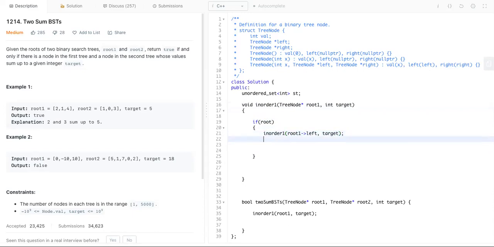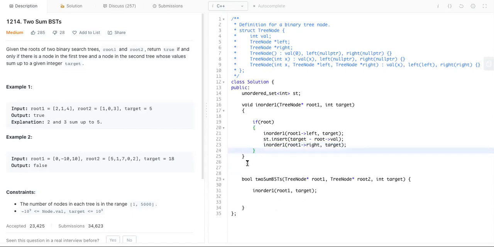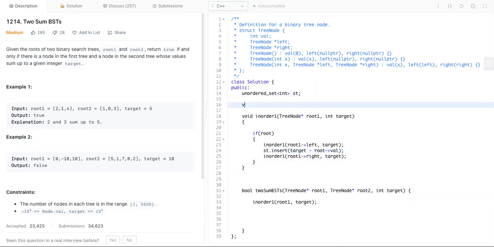And as I mentioned, in the first tree we'll be storing in the set target minus the root's value. Okay, and inorder continues where we go to the right. So this would be one of the functions where we do the inorder of the first tree and store target minus root value, which is the root 2 values. Now we'll also be maintaining a result.